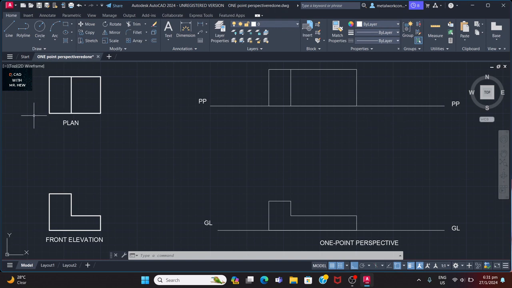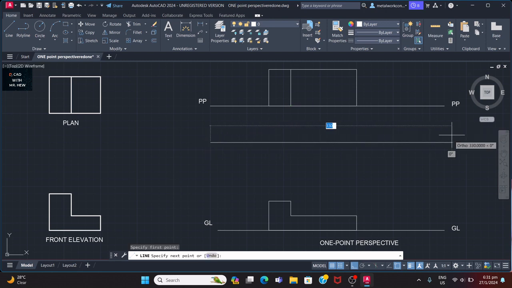Good. Now the first step you're going to do is draw a construction line that is horizontal. You need to determine how far away from the object you want the person's eye to be. So let me draw it. We're going to go line, construction line, any length, enter. Then along this construction line, anywhere along here, you're going to locate your station. You're going to choose your station point.